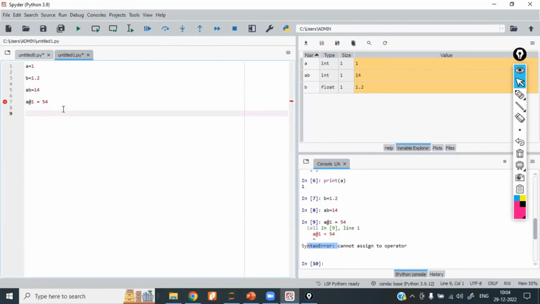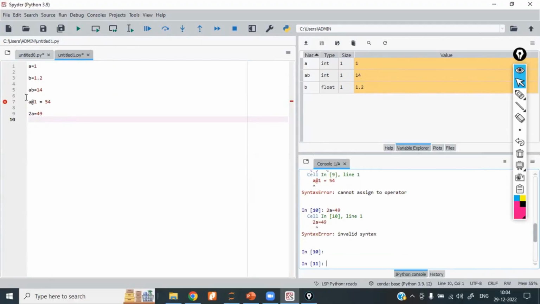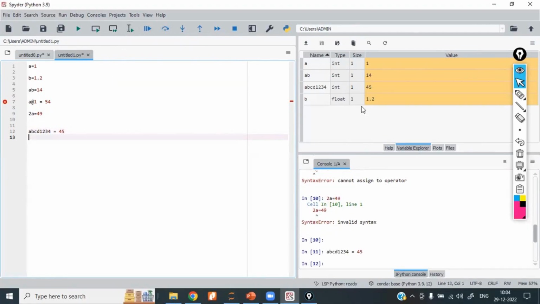You are not following the Python rule. Now, 2A is equal to 49. Again, invalid syntax. Same syntax error. Once again, it is not as per the Python rule. Python rule says that we have to start with the alphabet only, right? So here, again, I'm going to take A is equal to 45. Alphabet, I want alphabet. A, B, C, D, 1, 2, 3, 4. Is that okay? If it is okay, it is going to assign that one.